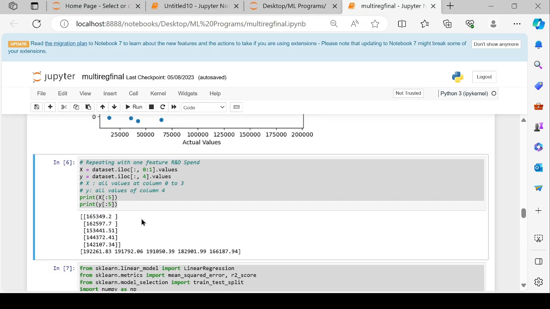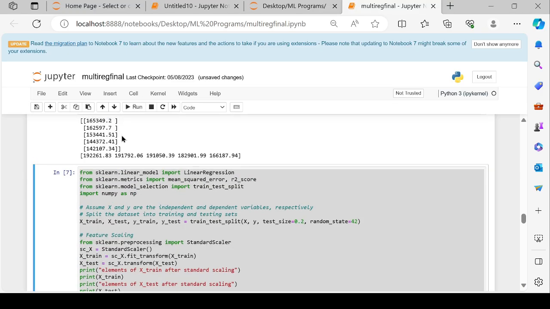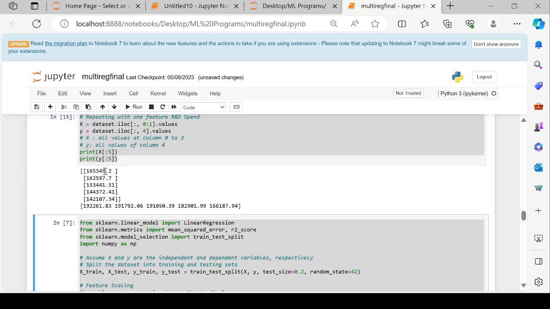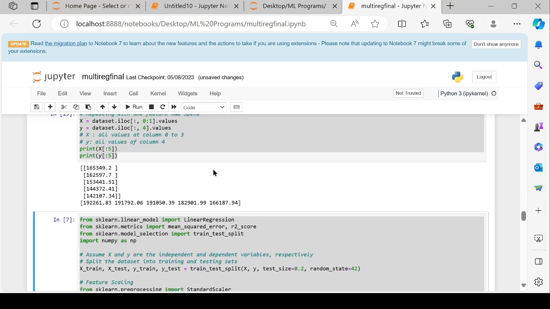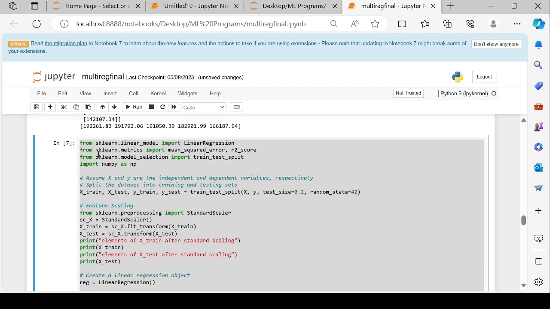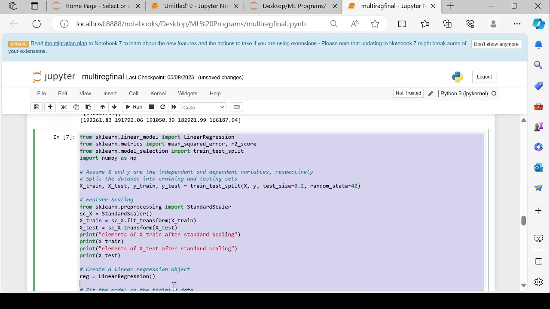So in the same case study, we are doing both the multiple linear regression as well as the simple linear regression. So that's repeating with one feature. The other things are the same. Only the 0th column will be X and the 4th column will be Y. We are also printing, see, there's only one column here. This is Y and this is X: feature and response variable. Now we repeat the same old code, so I'm not going to explain it again.